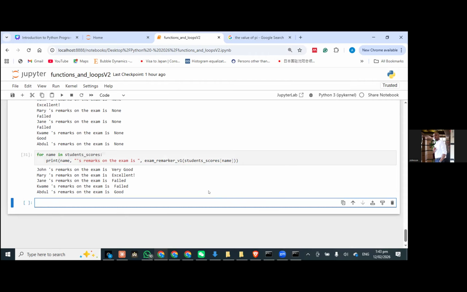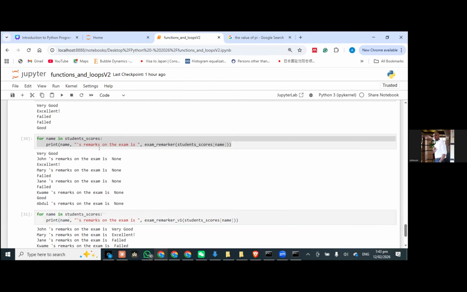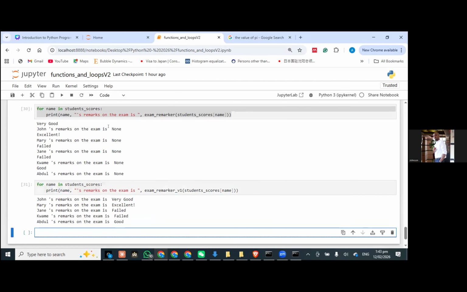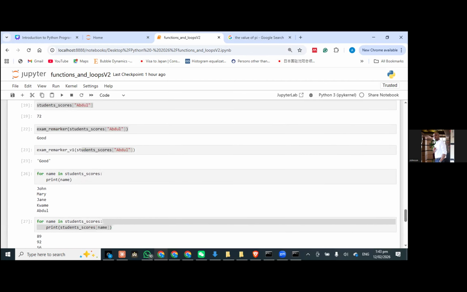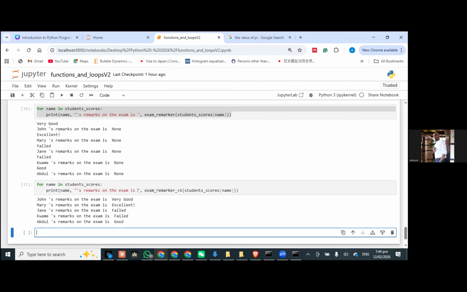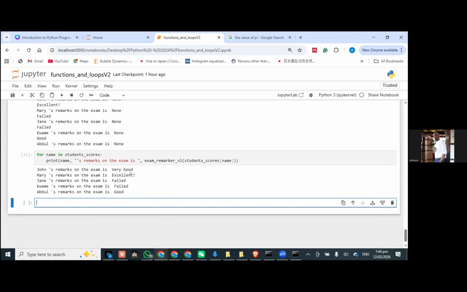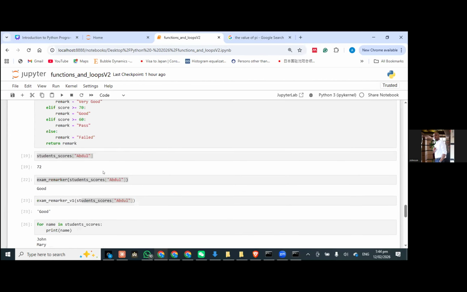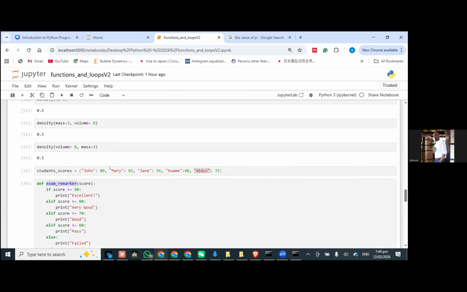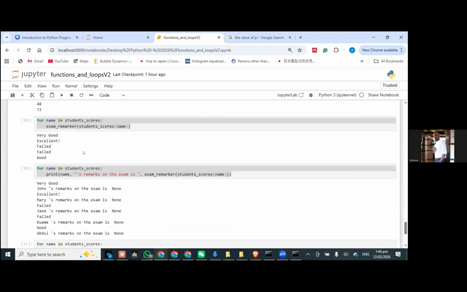What do we see? We see that before, because we were not returning any value, it keeps giving us none, none, none, none, none, right? But because now we are returning a value, we're able to use that value to come up with this. So instead of only seeing very good, excellent, now I can put it in the form of a statement and say John's remarks on the exam is very good. Mary's remarks on the exam is excellent. You understand? So now, even without seeing this, I know whose remark is what.